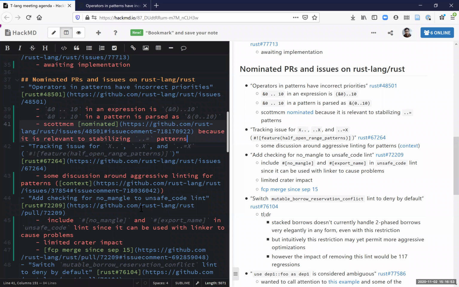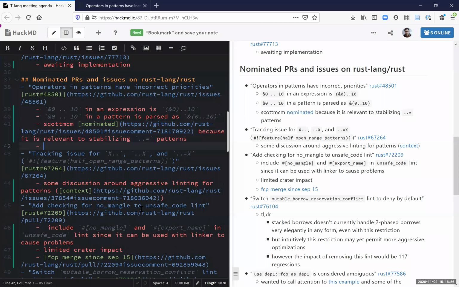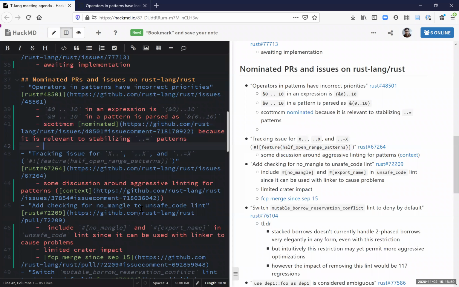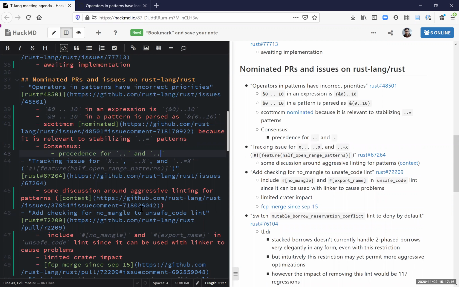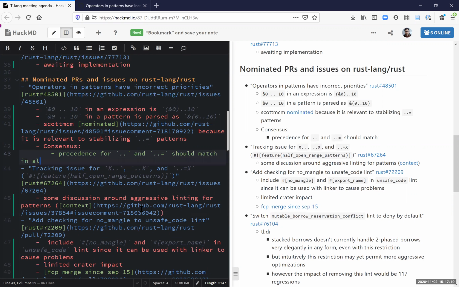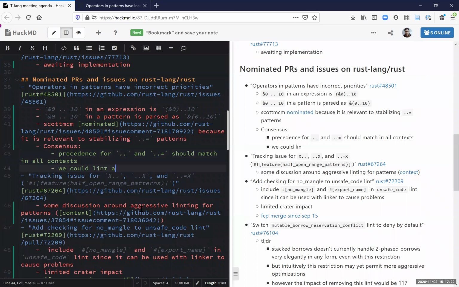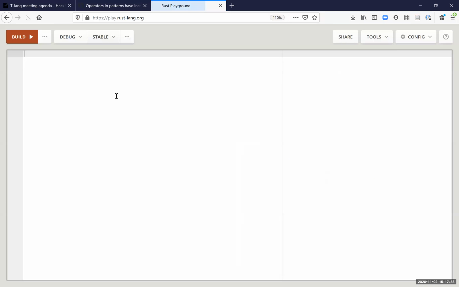I think that the precedence of .. and ..= should match in general, and we should address this pattern question probably by suggesting parentheses to make the meaning clear or something. Does anyone not agree? Presumably that's the current behavior, right? For the unstable and stable bits. I assume, but I haven't tested that assumption. I guess we could test it right now. We should probably move on.